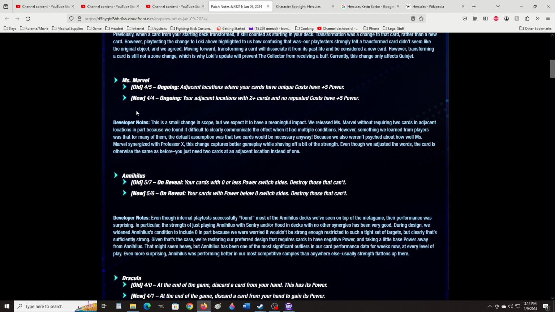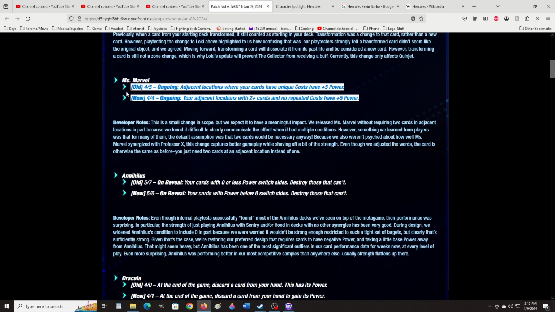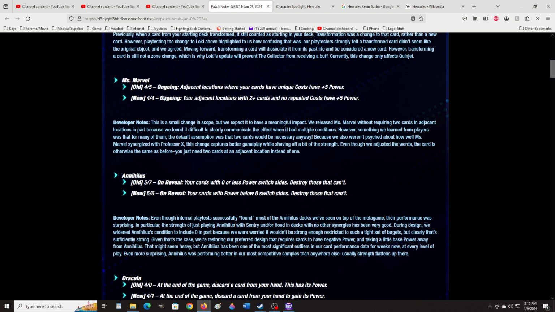Like, this first one is one of the most broken cards. New, 4-4. Ongoing: your adjacent locations with 2+ cards and no repeated costs have +5. They clarified it. This was the biggest problem with the whole game, and I would say card game history. But luckily, they fixed that. They made it clear on what she does ongoing.